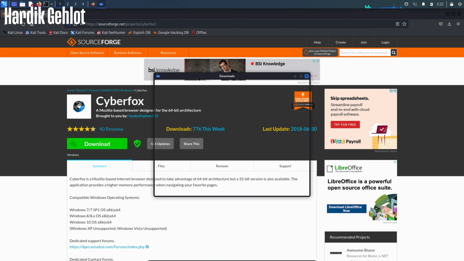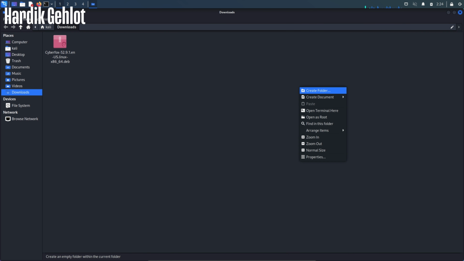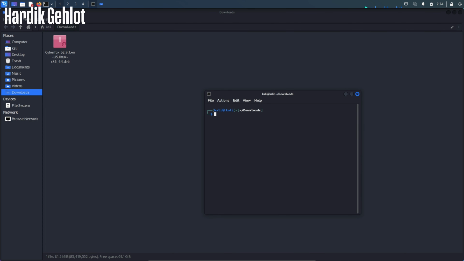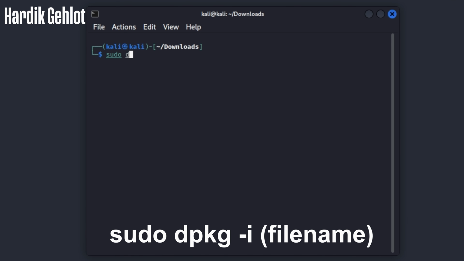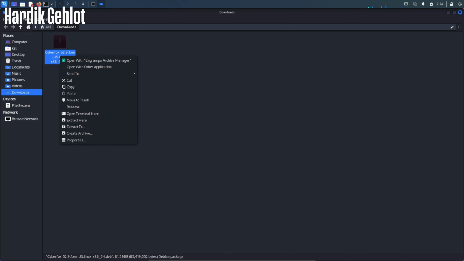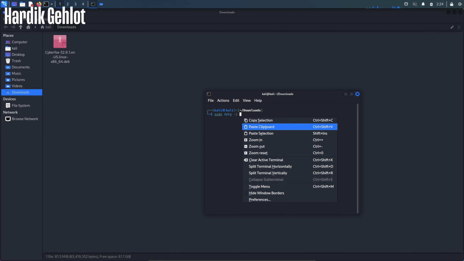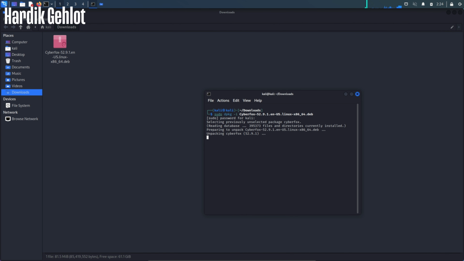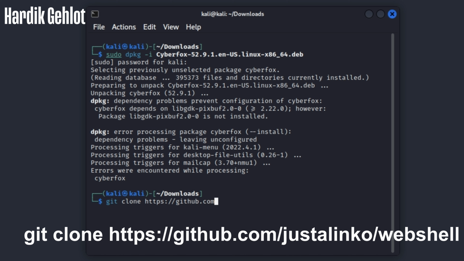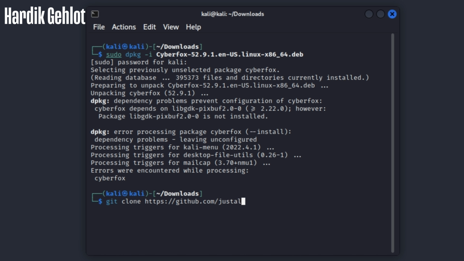After downloading the file, open downloads. To install Cyberfox, we have to open terminal here. Now write this command and paste the file name. This will extract the files and install Cyberfox browser. It's done. Also write this command which will download Hackbar extension from GitHub. You will also find all these commands in description as well.